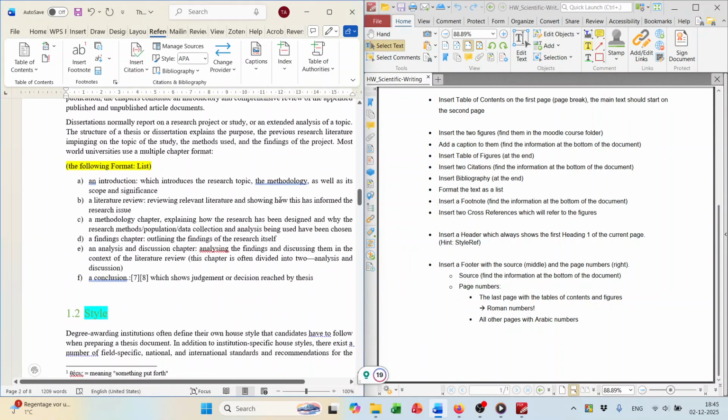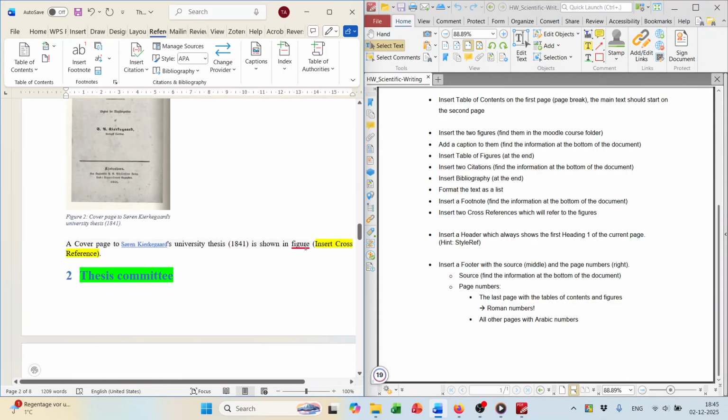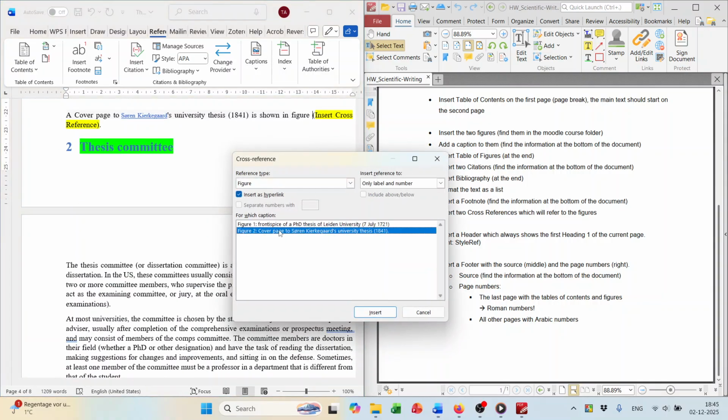Then I go to the second figure. Here I should insert the cross reference. I put my mouse cursor here, again the captions, cross reference. I select figure 2, and only the label and number, and I can press insert.